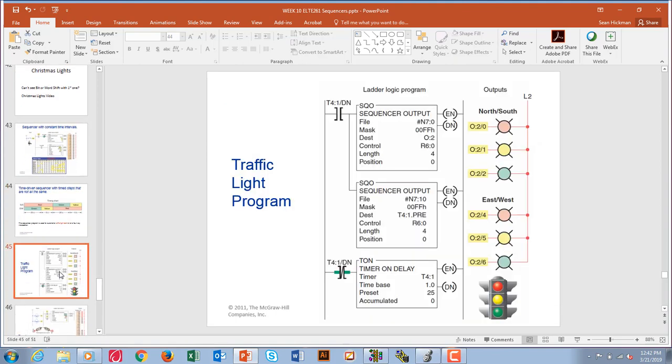Another way to do it would be to use two sequencers. So the way that this works is we have the sequencer right here that's pushing out to the traffic lights, and so when the word moves, the lights move. This is in the textbook, so you want to take a look at it. It pushes out to the output module, and every time the timer blinks, done. It looks like that's what happens.